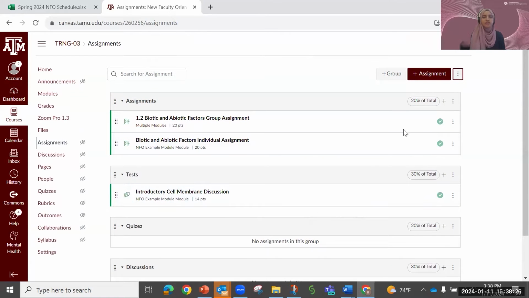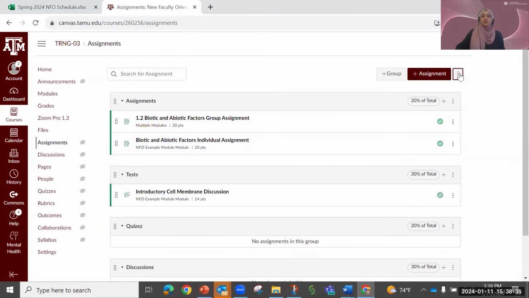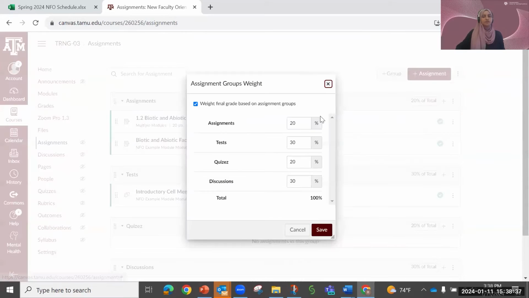So this is kind of what I did, is just going to that assignment tab or assignment link and create the group assignments first. And then we created assignment group weights, making sure that we have those mirrored to the syllabus so that it calculates correctly in the gradebook.